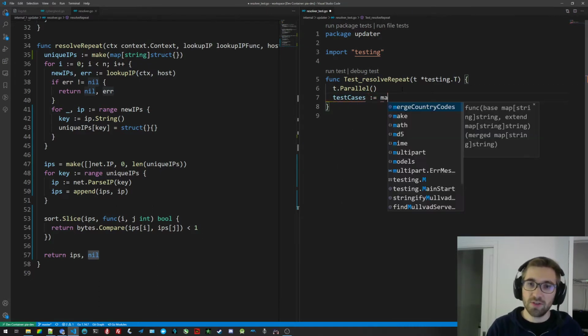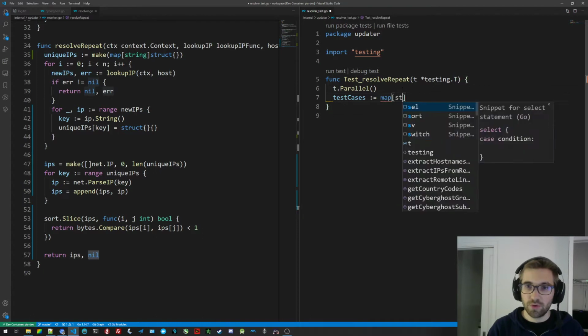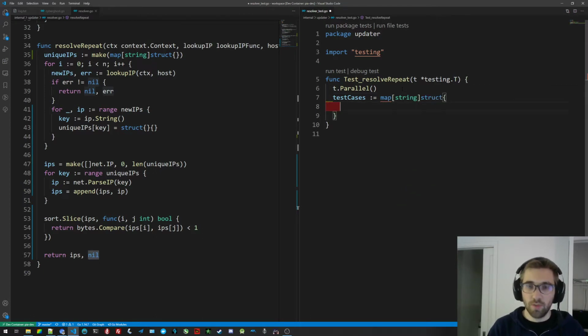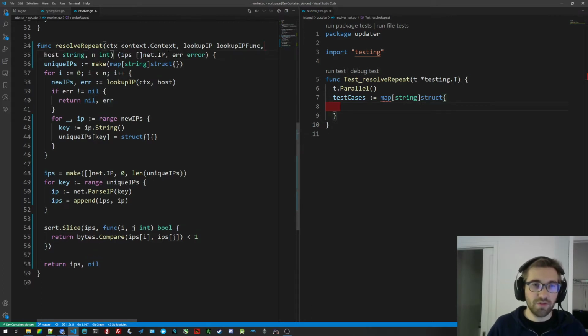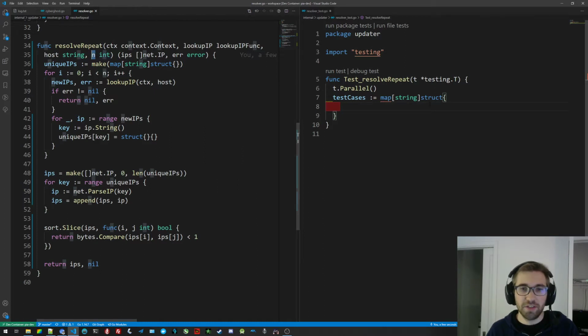We do test cases, a map of string and struct, where the key is going to be the name of the test. Let's go back to that later. Oops, sorry, I forgot to define the struct. The struct is going to be, what is this function? It does a bunch of things. It takes a context in. We should not really change the context for now. It takes a lookup IP function. It takes a host, which we might not really care about, and n is the number of iterations.